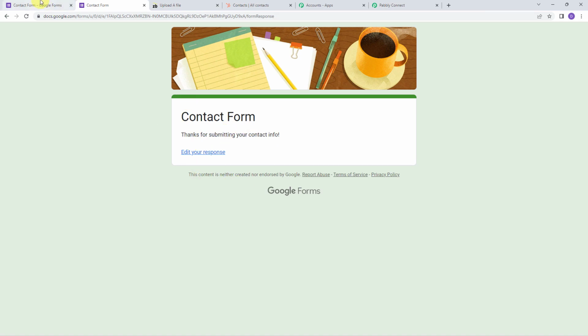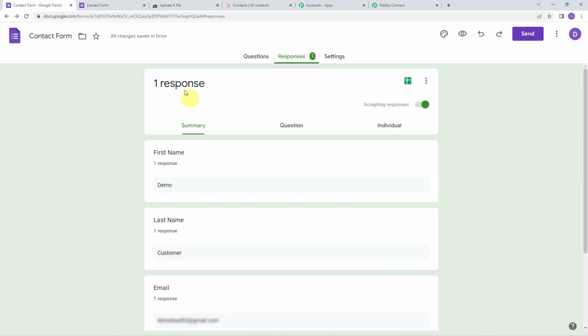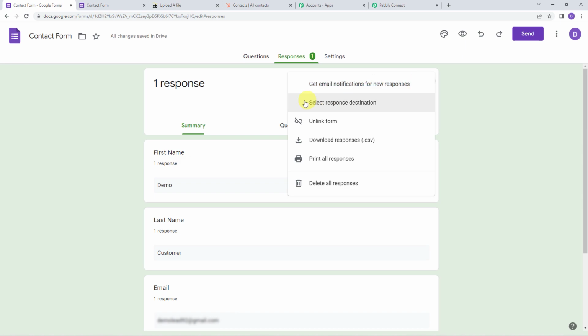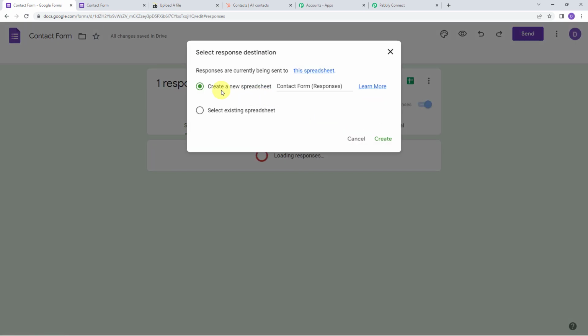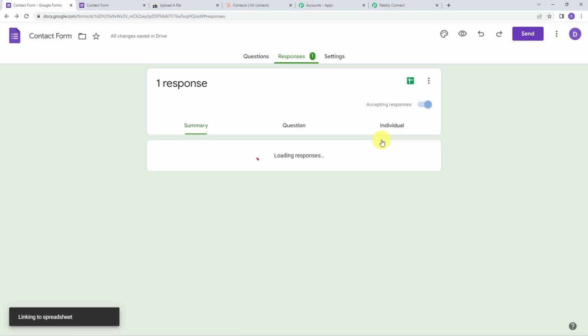Now let's move back to our Google Forms. And here we can see that one response is received. All the details of the customer through the form submission are captured over here. As the Google Form responses are collected in Google Sheets, we are just going to click on these 3 dots. And here we have to click on select response destination. Now here it is asking us to create a new spreadsheet or select an existing spreadsheet. So I will be creating a new spreadsheet and the name would be contact form responses. If you want to change the name, you can just change the name of the spreadsheet from here. And now let's click on create.